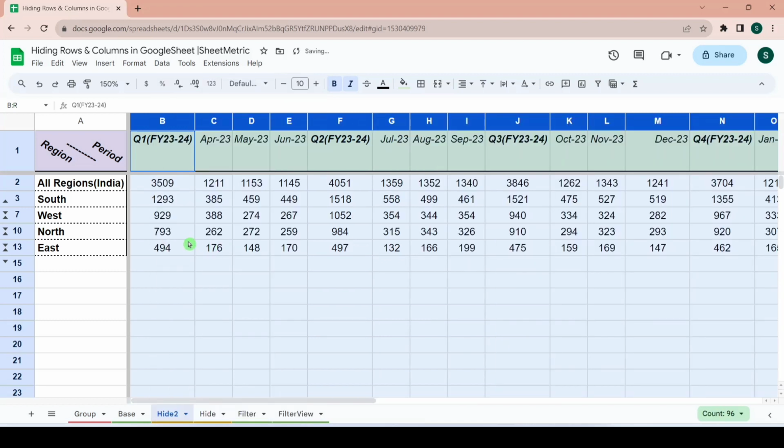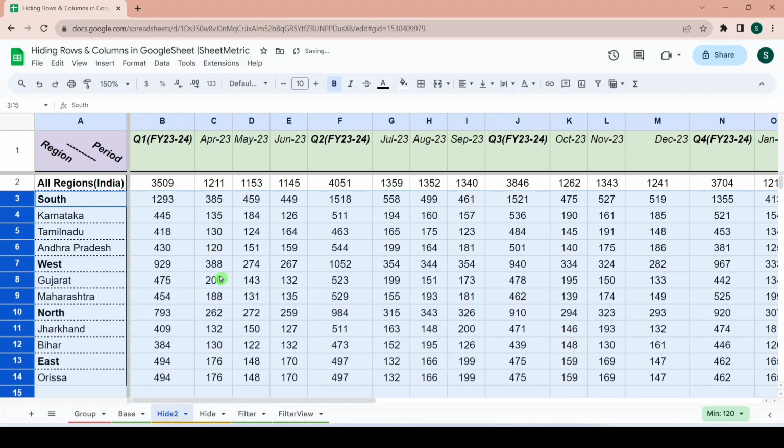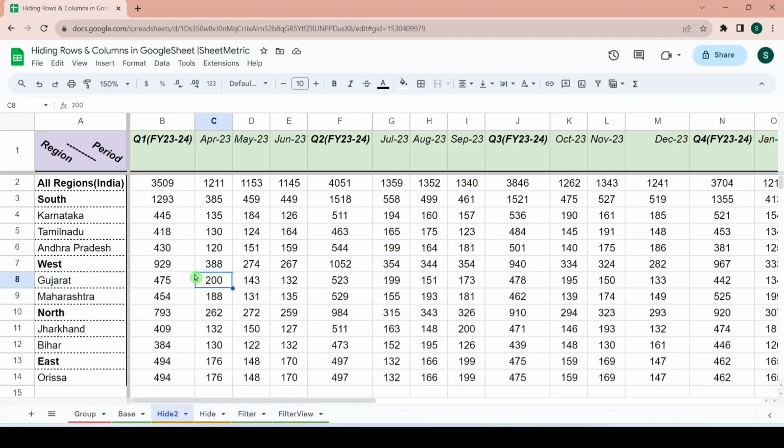Or alternatively, you could have done it with the keyboard shortcut, which is control plus shift plus 9. So for unhiding these rows, I have selected from row 3 to 15, and then I am pressing control shift 9. So this is about unhiding multiple rows and multiple columns in a single go.